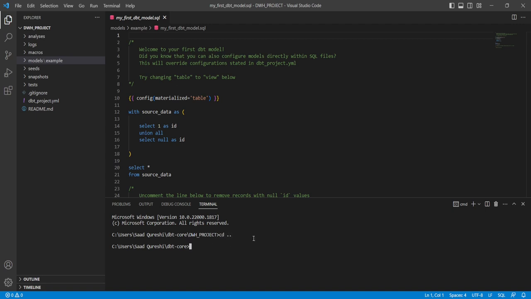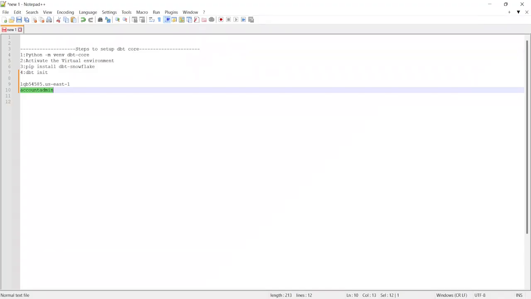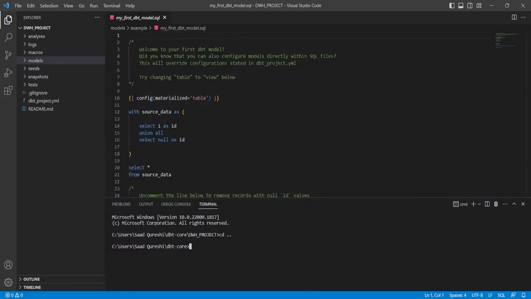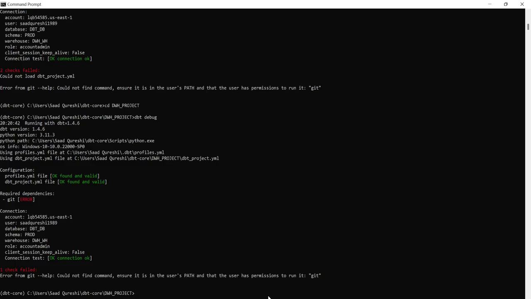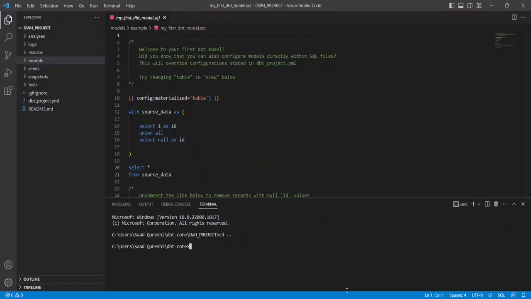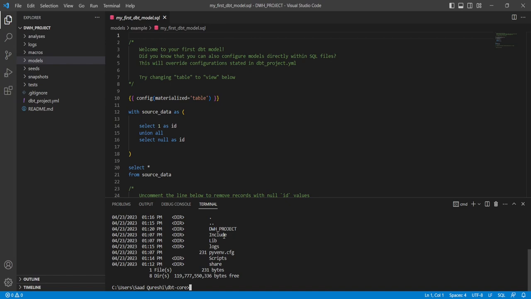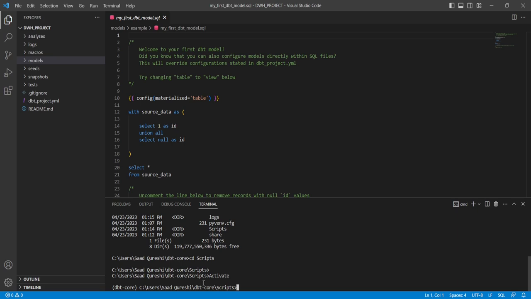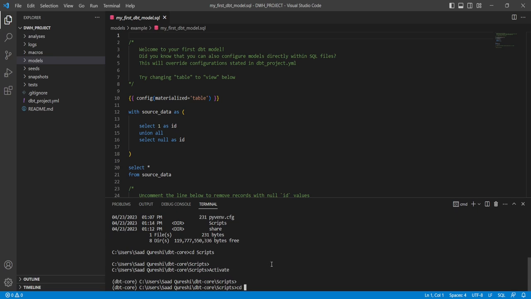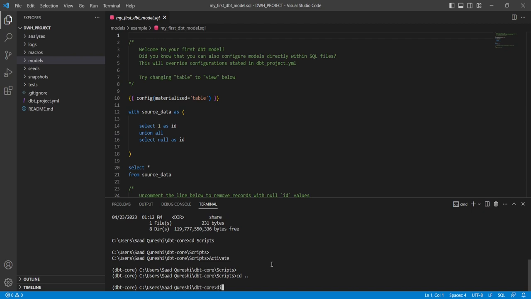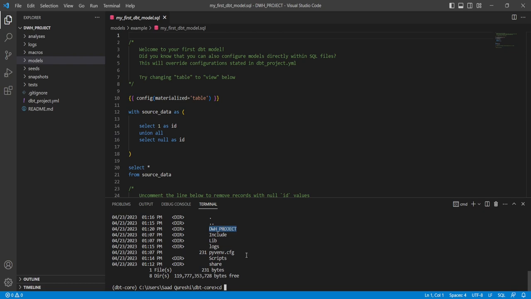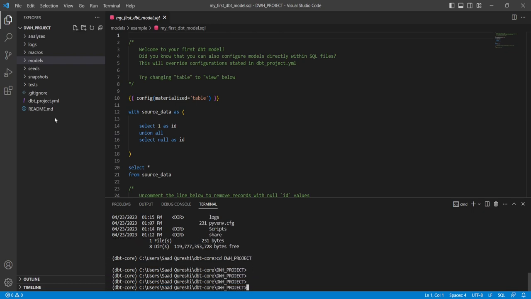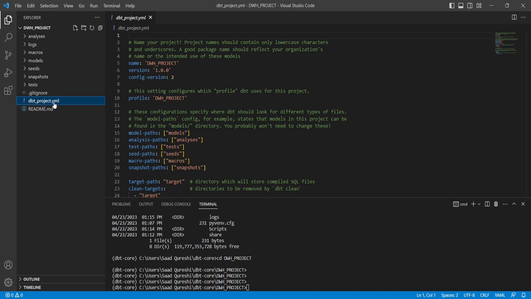From here I can access it, but first I have to activate the virtual environment. Since I'm accessing this folder, I have to activate it. Right now I'm not in my dbt core environment, so I have to activate it first. I will go into my Scripts folder first, then activate. It has been activated successfully. Now dir, dwh project. Now let me check the YAML file, dbt_project.yml file.